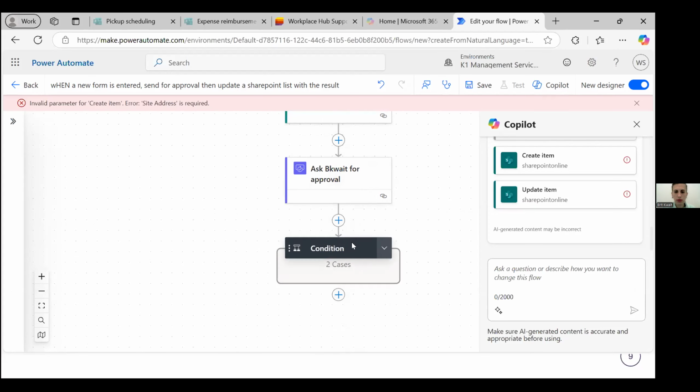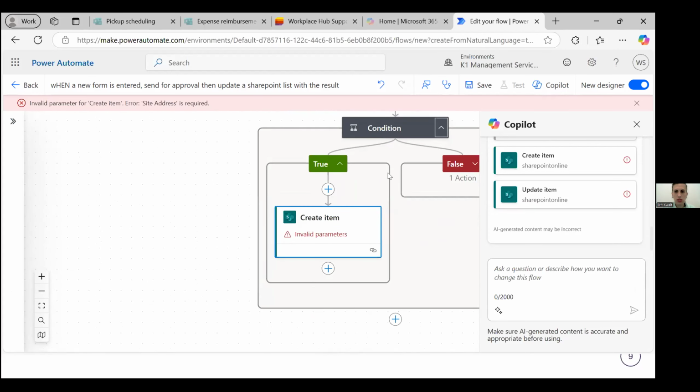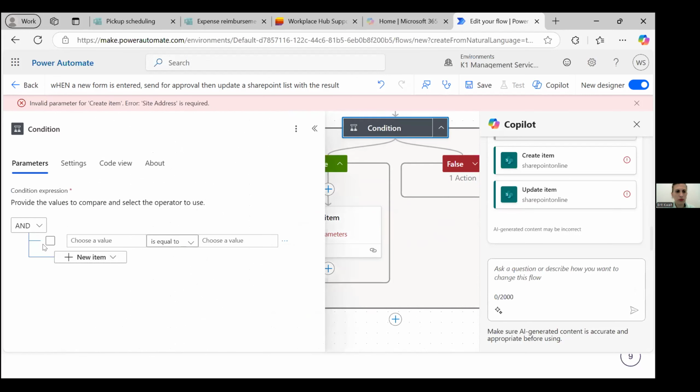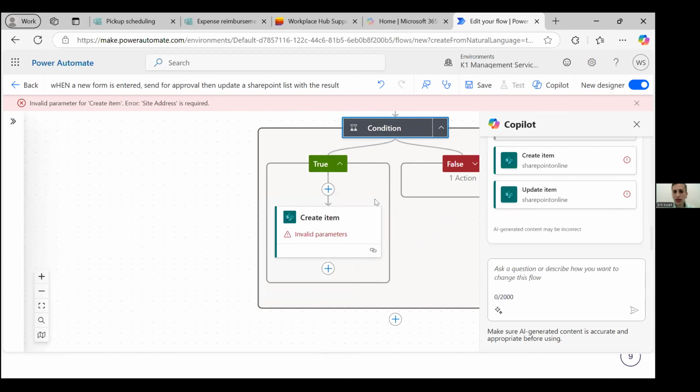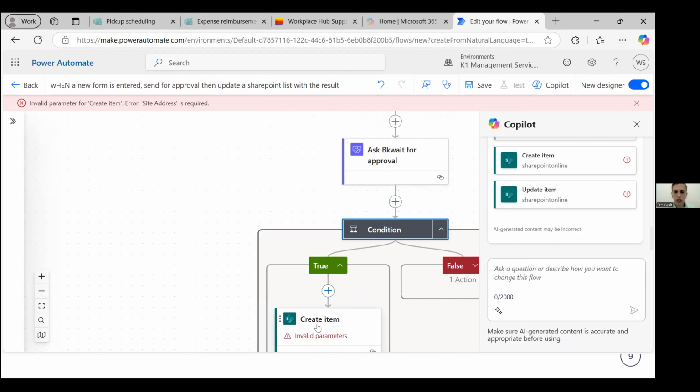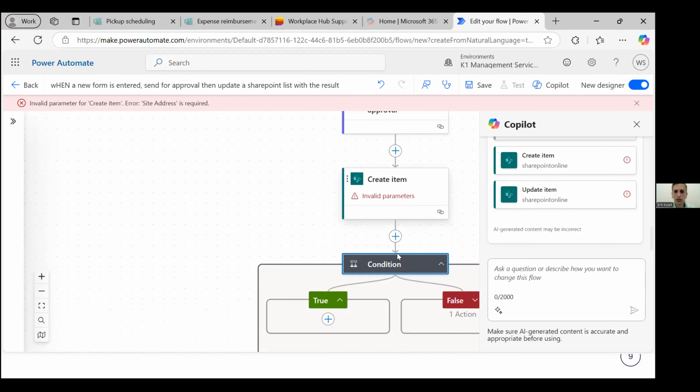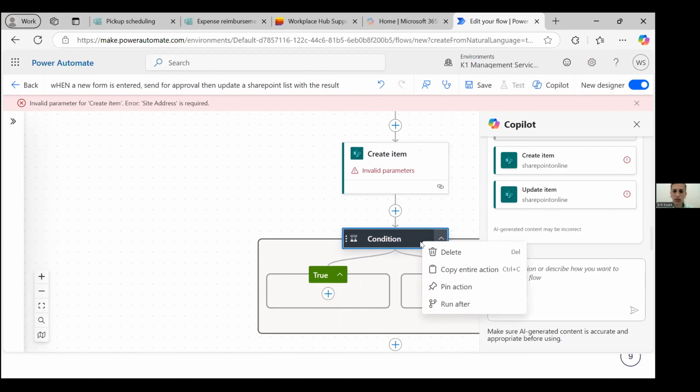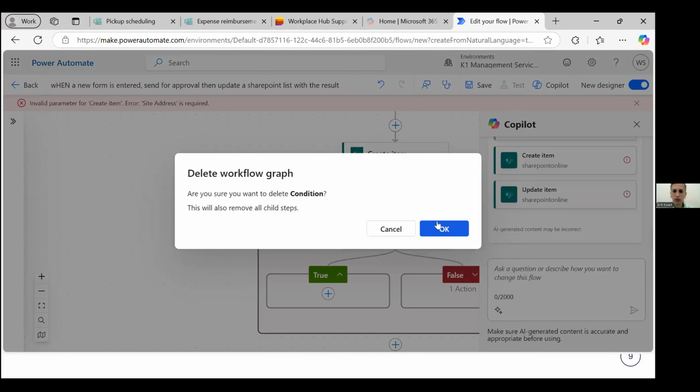I mentioned before, this is collapsed. Let's open that up. So here I can see it's going to pull in whether or not the approval was approved or not. I don't care if it's approved or not. I want to log it either way. So I'm going to just take this create item and drag it up here, because whether it's approved or denied or anything else, I still want to see it in that SharePoint list. And then all of this is not something that I need. I'm just going to delete it.